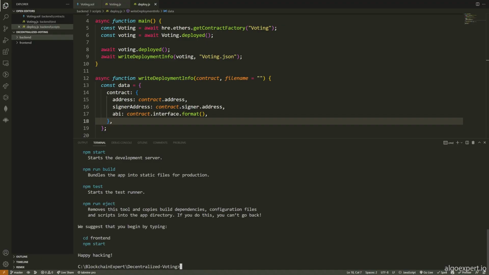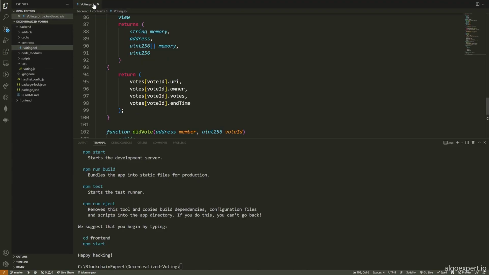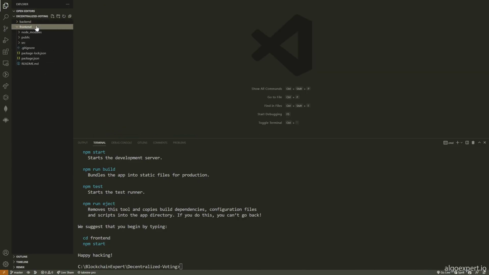All right, so this has just finished. Now let's quickly have a look inside of the React folder here. So I'm going to go to frontend, and you'll notice that we have a few folders. The one folder we're interested in is src. This is where we're going to write our source code.